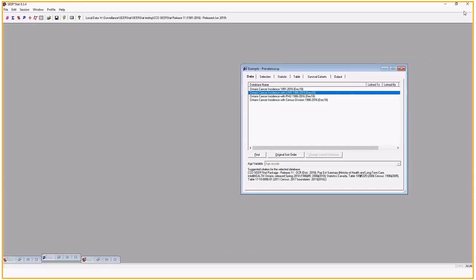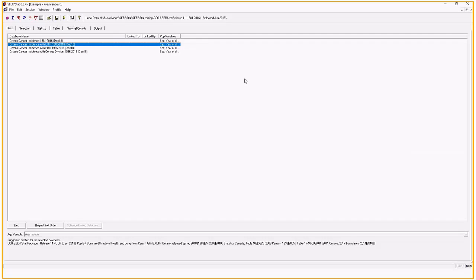Okay, so I can move on to the next example, which is a prevalence analysis. As I said, I have the limited duration prevalence session open here, which I created earlier by clicking on the P icon at the top ribbon, which opened up a new session window. This analysis will be by LIN. So in the Data tab, which again is the first visible tab in the session window, I've selected the Ontario Cancer Incidence with LIN database.